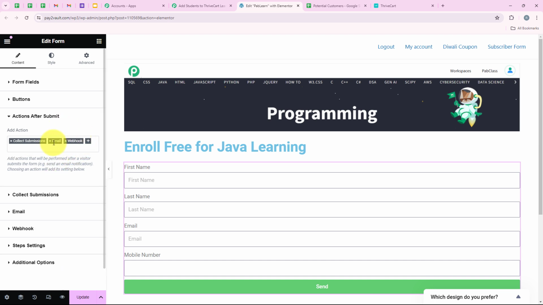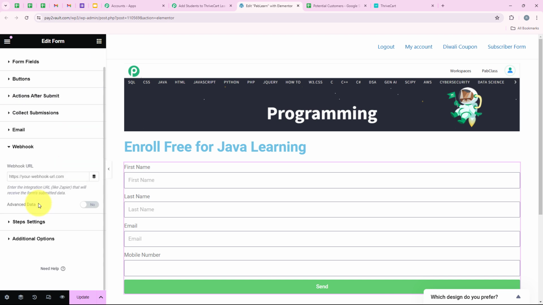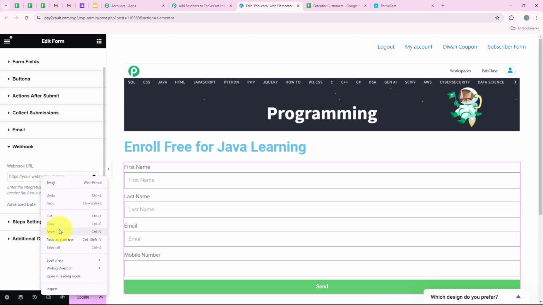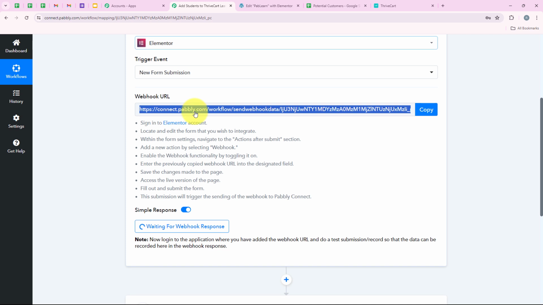So I'm going to add it, and yes, you can see that as soon as I added webhook right over here, automatically webhook appeared over here too. So I'm going to open this and now it is asking me for the webhook URL. So we are going to paste the URL we copied from our workflow, and yes, after pasting this URL we are going to click on update. And yes, you can see that we have successfully updated this. So this means that we have successfully created a connection between our Elementor and our Pabbly's workflow.